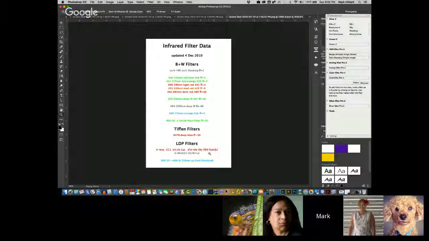And then we have filters to convert the cameras back from infrared to color. LDP, which is MaxMax.com, sells something called the CC1. It's ultraviolet and infrared cutting, so it only allows visible light through. But I have found that on the ultraviolet end of things, it lets too much ultraviolet through, and it tends to change your blue skies to aqua.